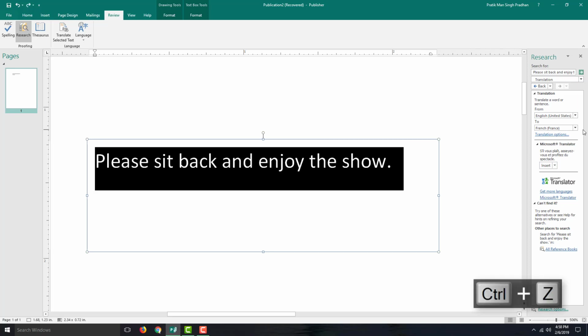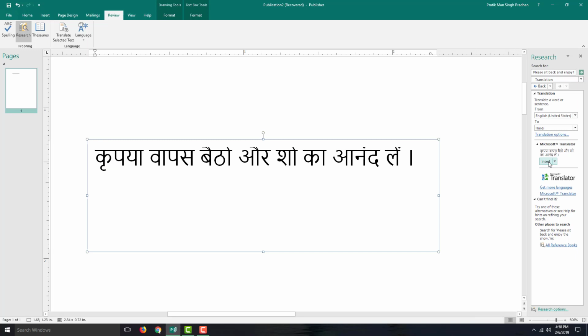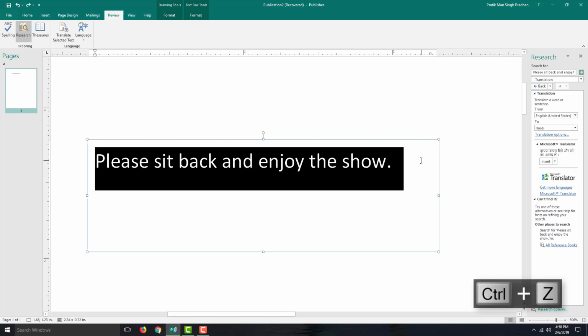I'm gonna press Control Z, and if I want to change it in another language, for example, let's say I want to change it in Hindi and press insert. You can see that now everything has been changed into Hindi just like that. So you want to change an entire document quite easily. You can do that with the translation text right here. Let me press Control Z right here, just like that.